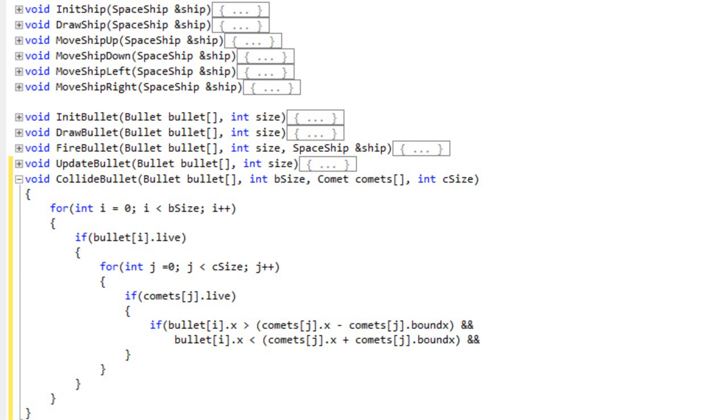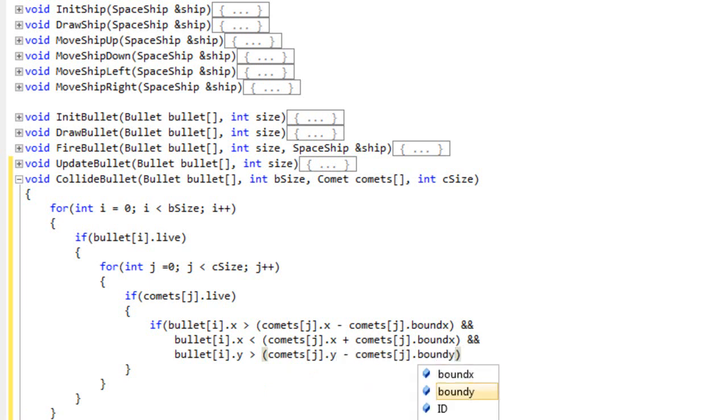So to be true so far, the x of the bullet has to be to the right of the left side of the comment and to the left of the right side of the comment. So we're in between the left and the right side. But that's only half of it. Now we have to test the up and the down. That looks like this. Bullet sub I dot y is greater than comments sub j dot y minus comments sub j dot bound y. All right. So now we're saying basically if the y is greater than comments y minus comments bound y, so the top of the object. So basically the bullet has to be lower than the top of the comment.